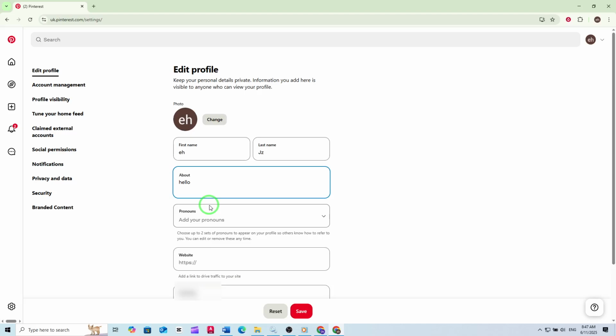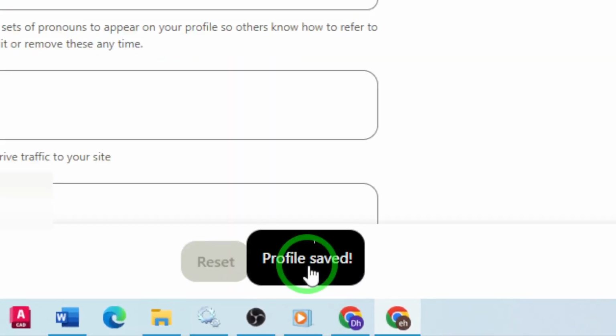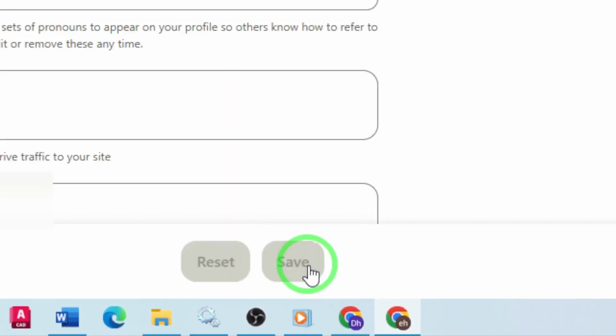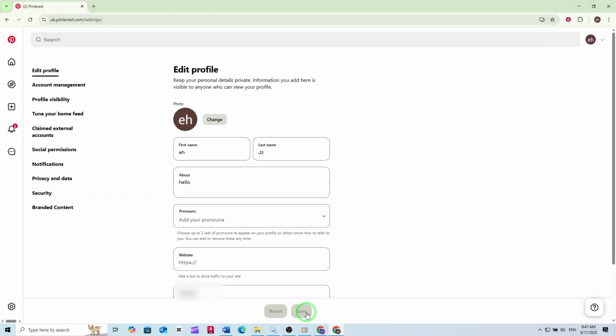Once you're happy with your new About section, don't forget to save your changes. Look for the Save button, usually at the bottom or top right of the page, and click it. Your updated About information will now be visible on your profile for everyone to see. That's it. You've successfully changed your Pinterest About section on your PC using the new update.